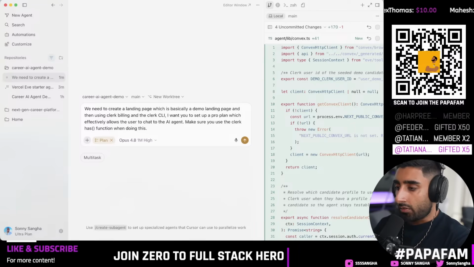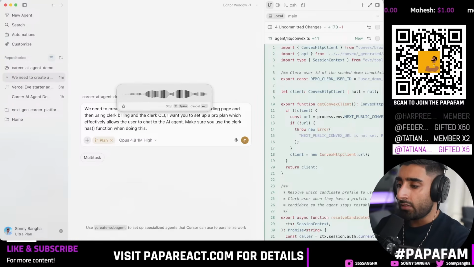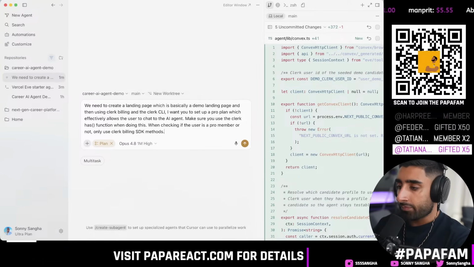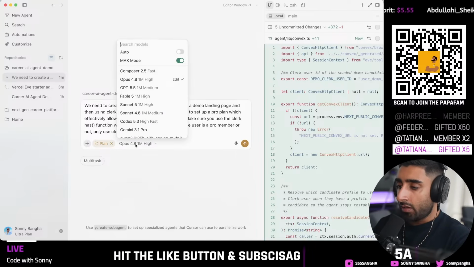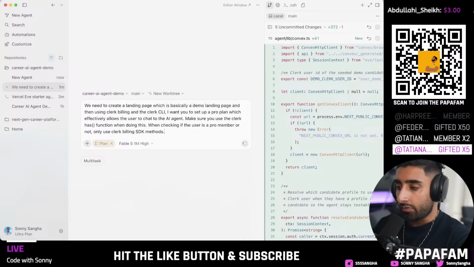One more thing I like to add in: when checking if the user is a pro member or not, only use Clerk Billing SDK methods. I really like to be explicit with it, and for this one we're going to stick that into Fable. So let's do Fable and fire that one off in plan mode.